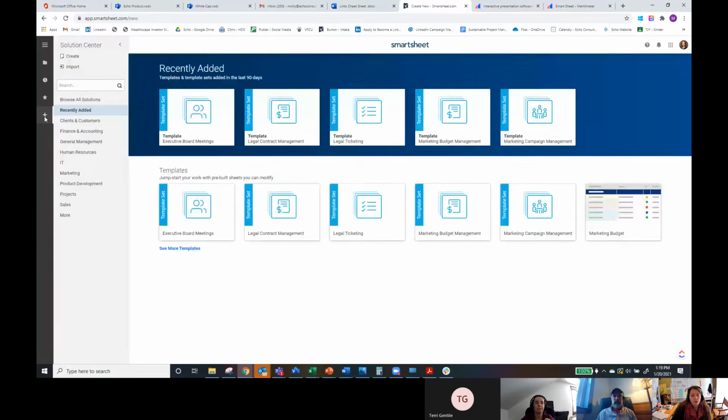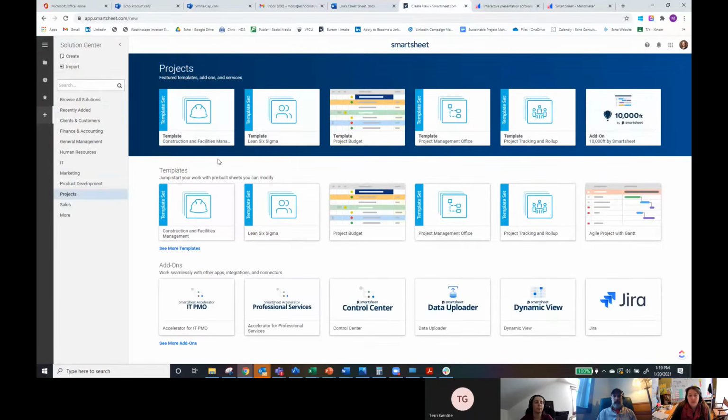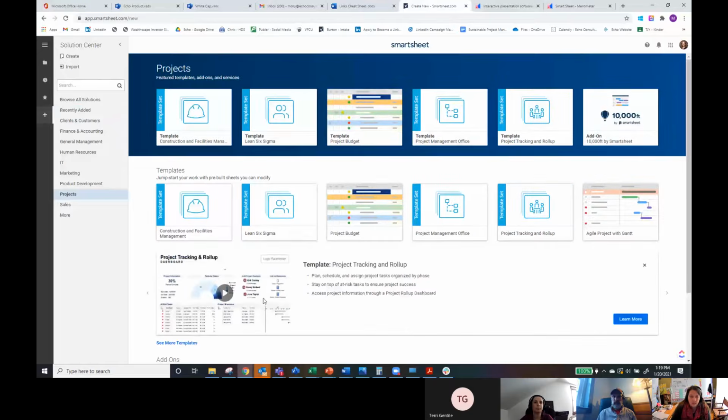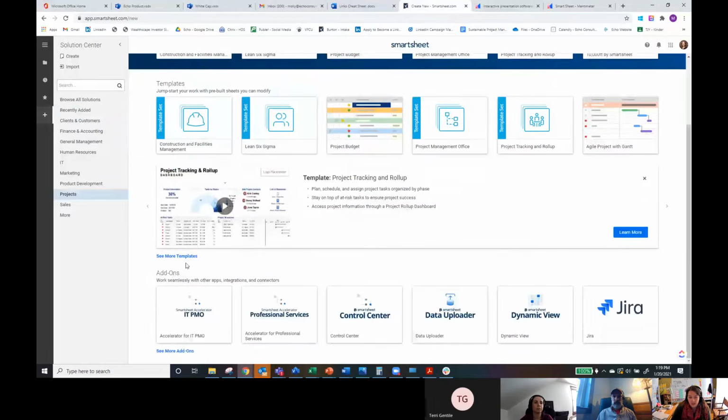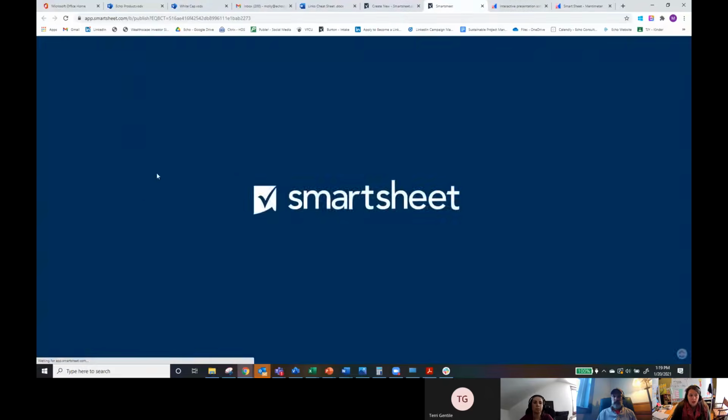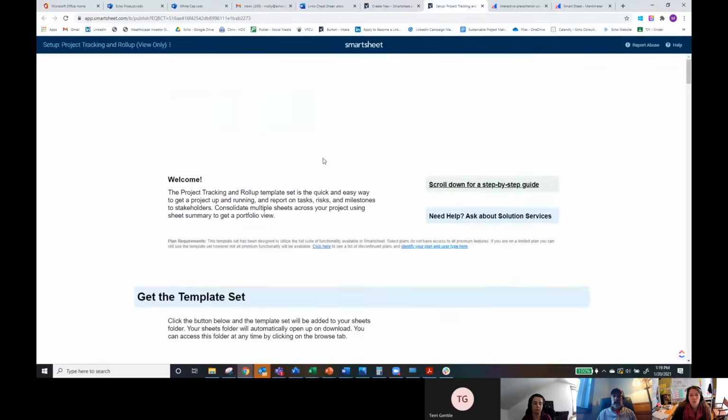And this is the solution center. So you know how I mentioned that you don't have to start from scratch? You do not have to start from scratch. So what you can do here is they're called template sets, but this is in the solution center. You could go to, for example, projects, and you could find a template set that is for a PMO office or a project tracking roll up. And when you look at that, it's going to show you kind of what that has. It's all free. You can see the templates, you can see what that does, you can click learn more, and you'll get more information about what this looks like.